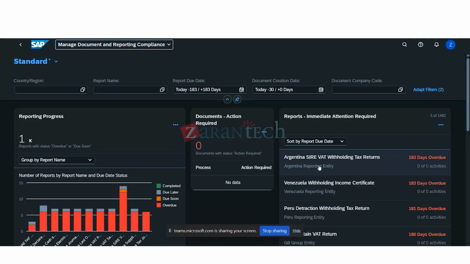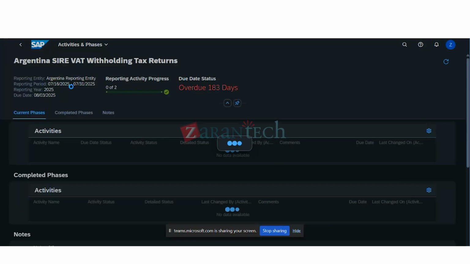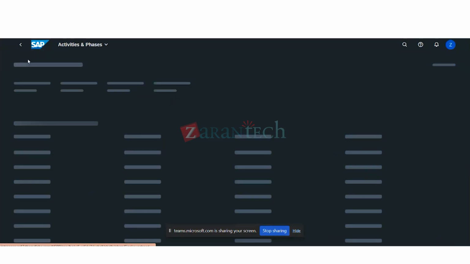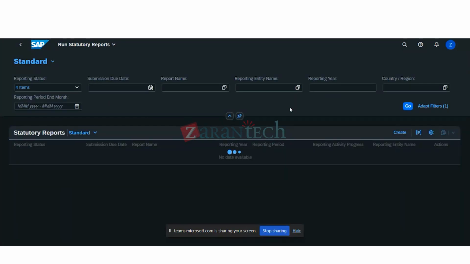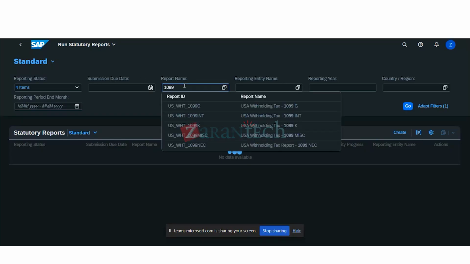For example, I just wanted to navigate to the app and statutory report here, right? So this is the app where you see this is for statutory, what we are using currently. Before running this one, you have to do the prerequisites. So if you see US withholding, I was telling that you have 1099 US withholding.